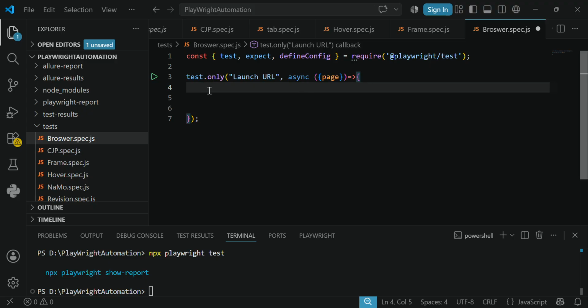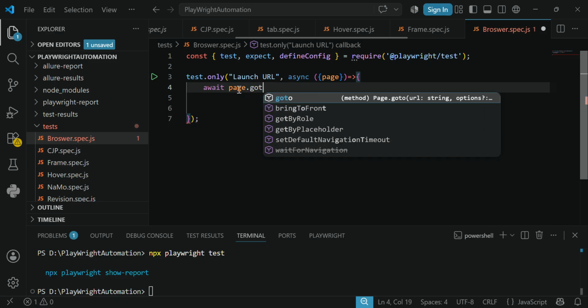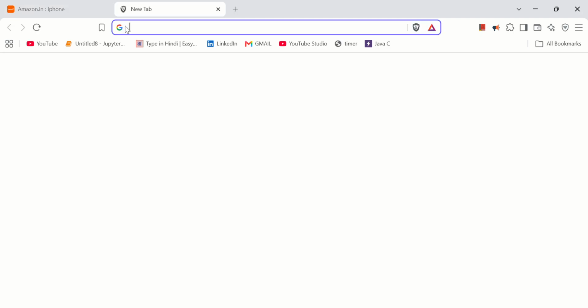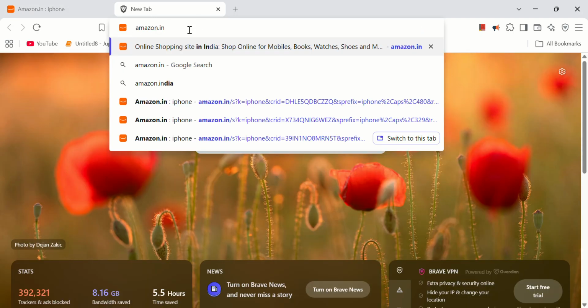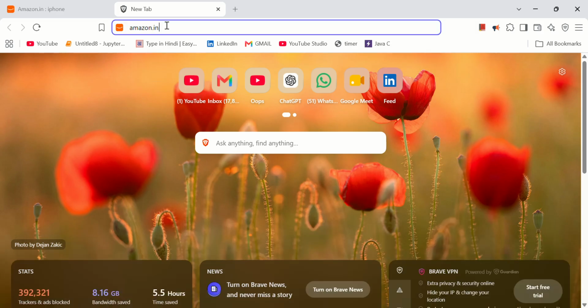I have already written a test method of Playwright through JavaScript. Let's get quickly started. As you know, since the test method is asynchronous, we need to provide an await keyword in order to wait for that particular event. So let's call the goto method on the page. This is basically gonna launch our website, so that means Amazon.in. Let me copy this and paste it over here, and then that's all.